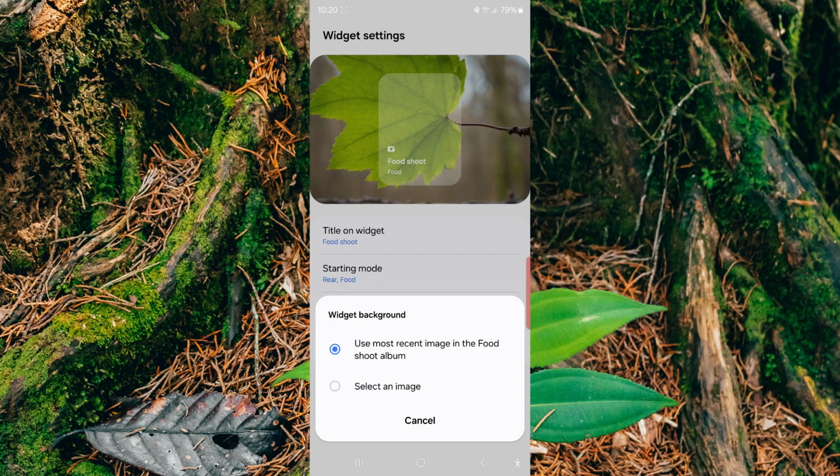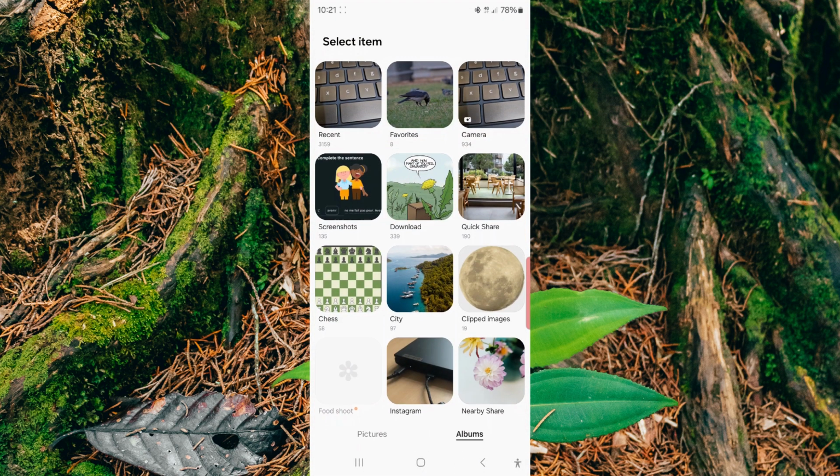if you like to use the most recent image in the album you have set before to save the photos or videos taken with this widget, or select an image to choose an image from your gallery. As the example, we will choose select an image. Now select the desired image to be used as the widget background.